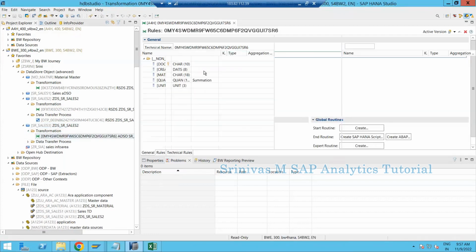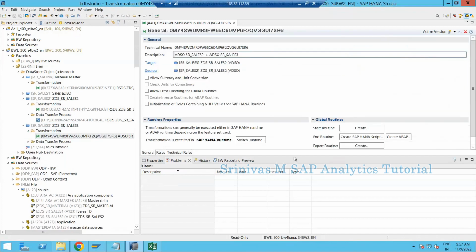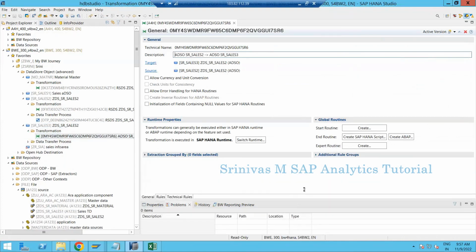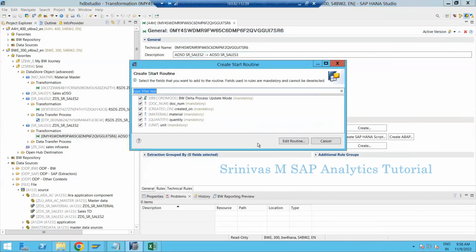In the transformation between sales2 and sales3, if you go to the general tab, there is an option where we can write routines. On the general tab you can see global routines, start routine, end routine and expert routine. If you want to filter out data when loading from source to target using some custom logic, then you need to write such code in the start routine. Filtering out data from source to target with custom logic, the best place is the start routine. Because it's an interview question, you need to remember that.